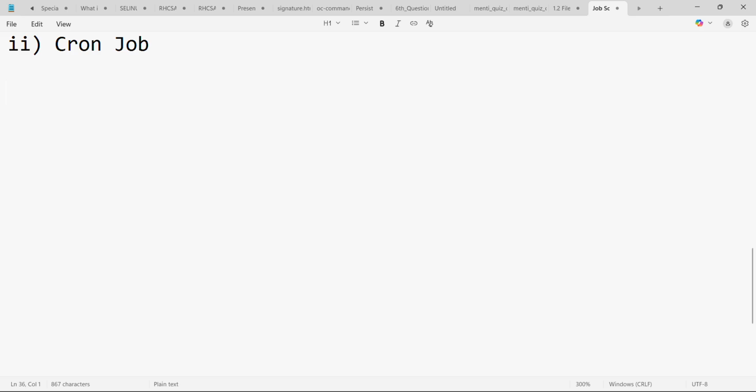So what is meant by cron job? Cron job is a repetitive task. It will run on a daily, weekly, or monthly basis. Until the user stops the job, the job will be executed again and again. So that is a cron job. An at job means it is executed only once. So a cron job means it is a repetitive task, until the user stops that job.